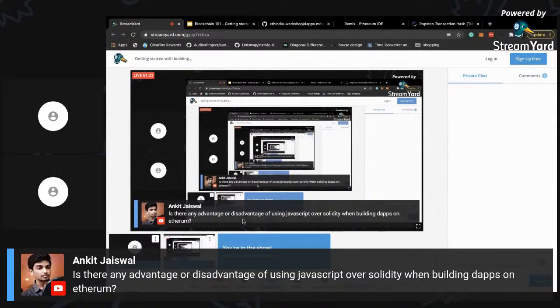Solidity is used to write smart contracts. People cannot write these smart contracts in JavaScript or any other language. So Solidity is the gateway to Ethereum, sorry, to Web3 programming.